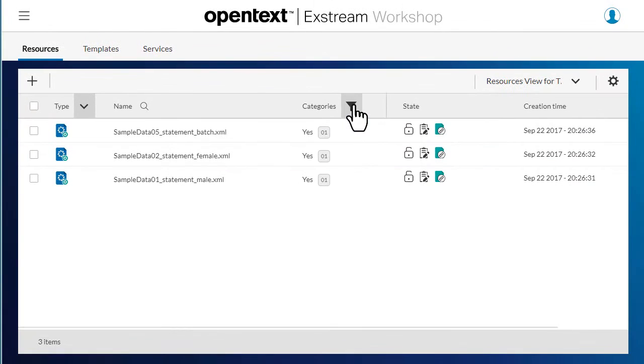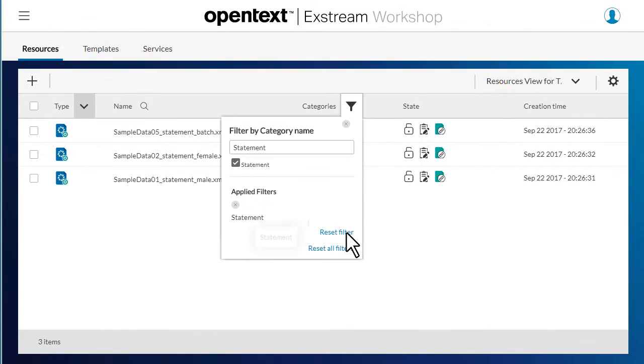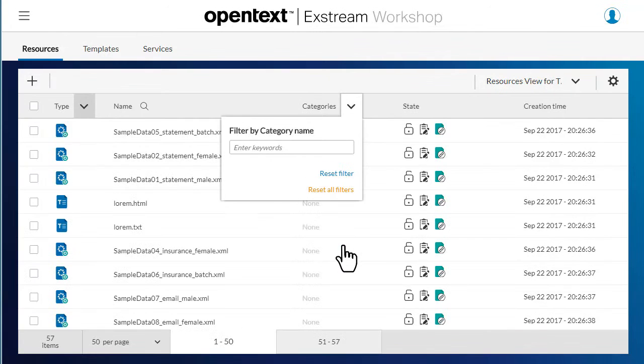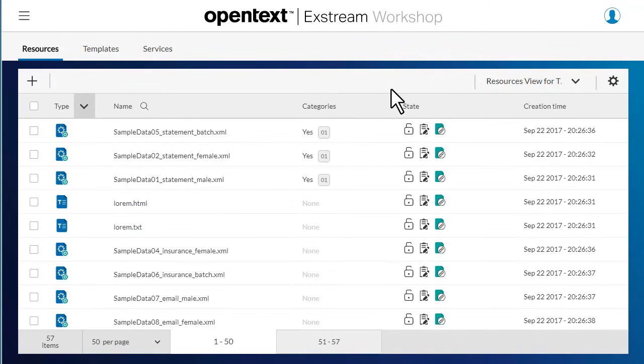To remove the filter, choose the column header again, then choose Reset Filter. Now you see all the resources again.